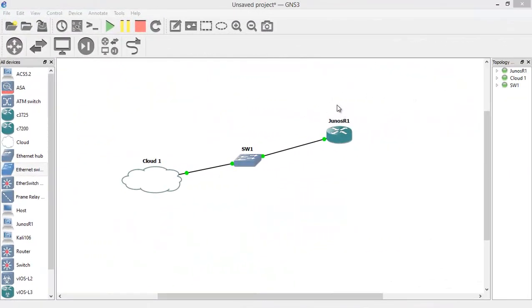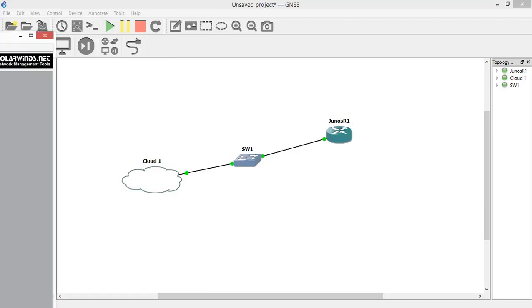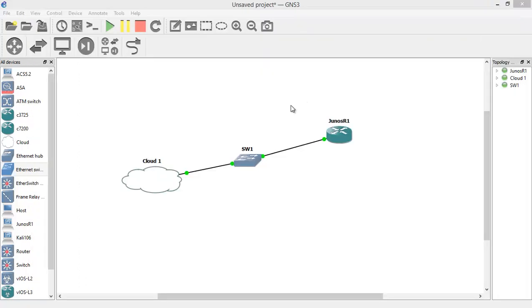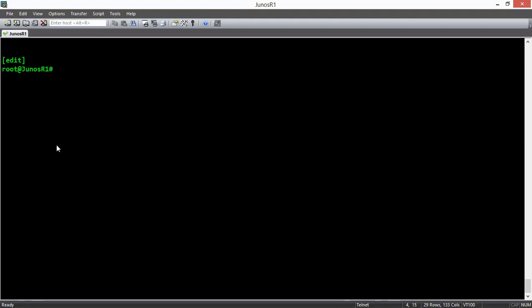Okay, this is our scenario. We have a Juniper device, I connect it to my computer and I run SolarWinds Network Performance Monitor as my NMS, or Network Management System. Now we are going to configure SNMP. We want to configure SNMP version 2 on our Junos.